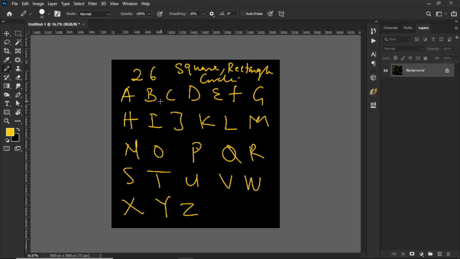Circle or round letters. So for square letters, we have letter A, letter M, and letter W. Those are the square letters. How many are they? 3. A, M, and W. Now, what about the rectangular letters? Let's leave them first. Let's come to round letters, that is the circles. Letter O and letter Q. These are the round letters.